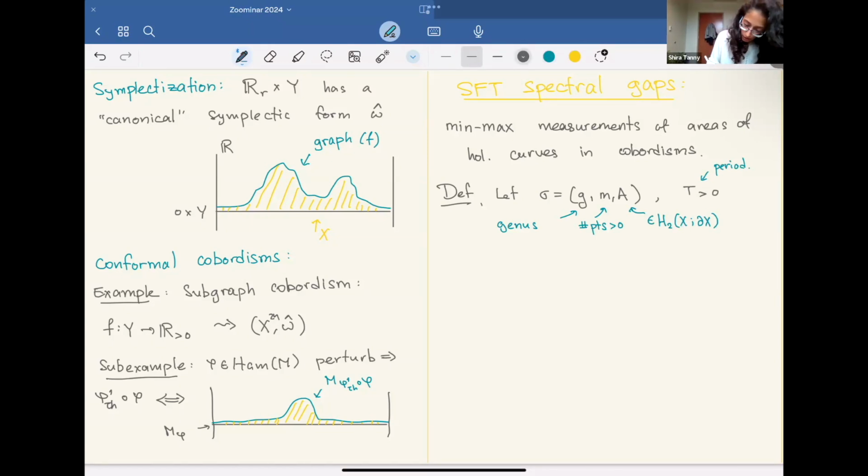Okay, so given this data, you can define an invariant depending on this data for a cobordism by taking a supremum over almost complex structures and sets of points. I'll write this down. And then you take a minimum over some curves, and you take the area of U. Okay, so let me draw a picture and explain what's what.